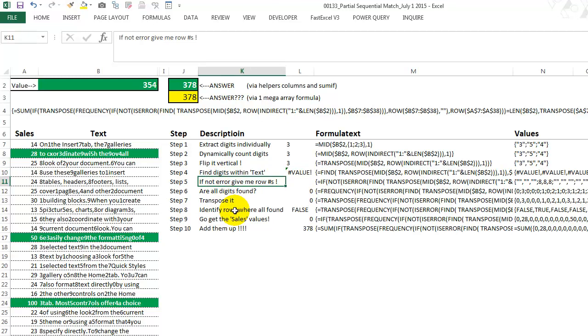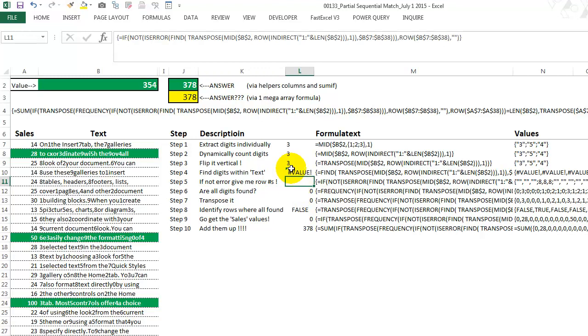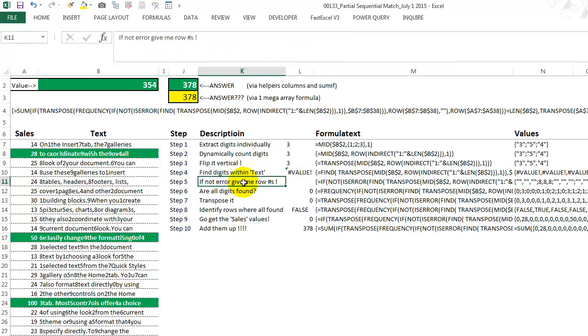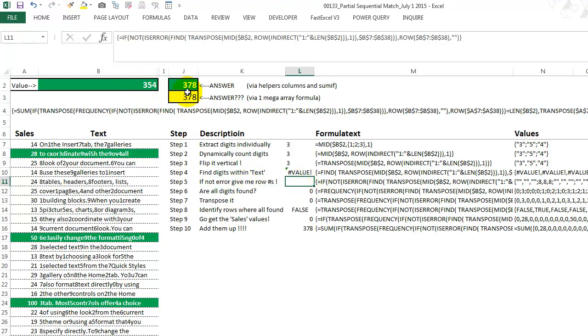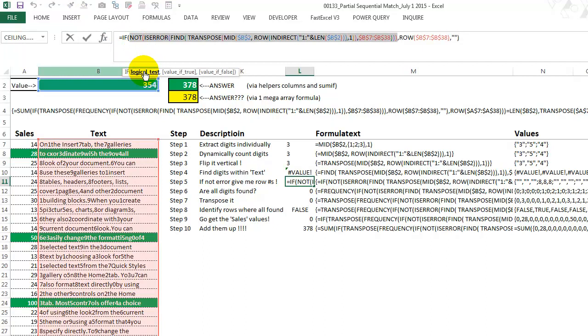Now, if it's not an error, we want to see row numbers. That was the next part that I did to try to make sense of this. So I add IF NOT ISERROR around this whole find. So here we have our find, looking for all this stuff. But if it's not an error, meaning we do find it, like I showed you here in the second one, where it had 3 numbers. It found the 3, the 5, and the 4. So if it's not an error, give me the row numbers. That's what we have here. So we have our if statement: if not an error, give me those row numbers.